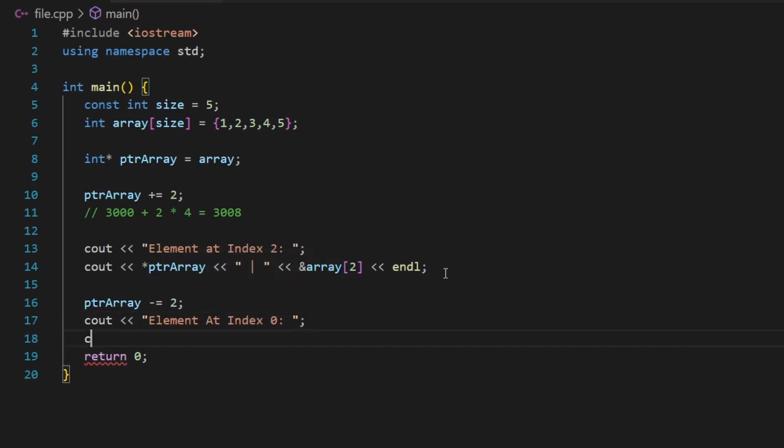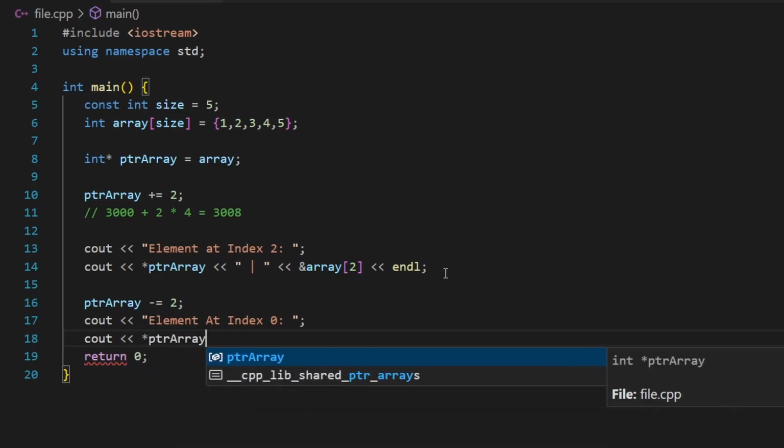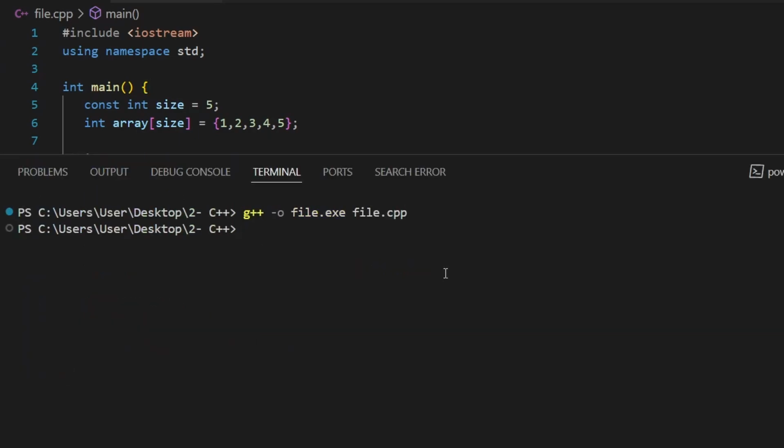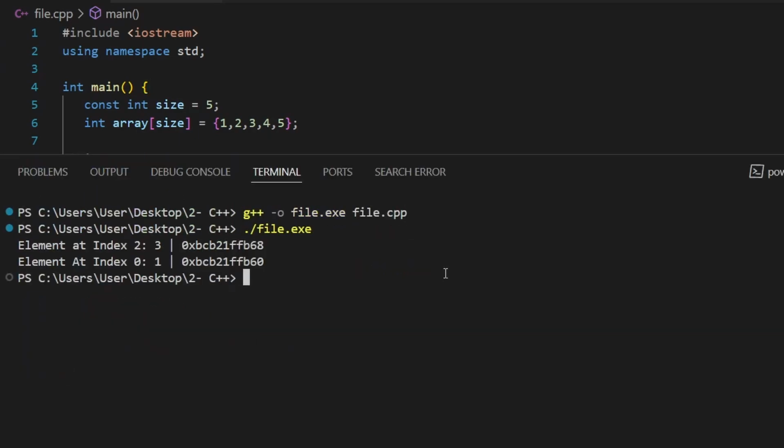And let me go ahead and say cout, and I'll dereference the pointer right now, and I'll say something like this again, and display the address of array index 0, or the element at index 0. Let's go ahead and see it first of all before explaining. As you can see, we got element at index 0, which is the number 1, and this is the address of 1.